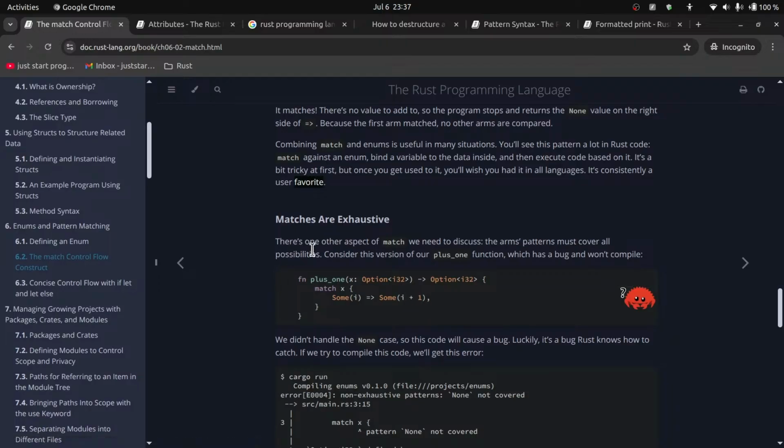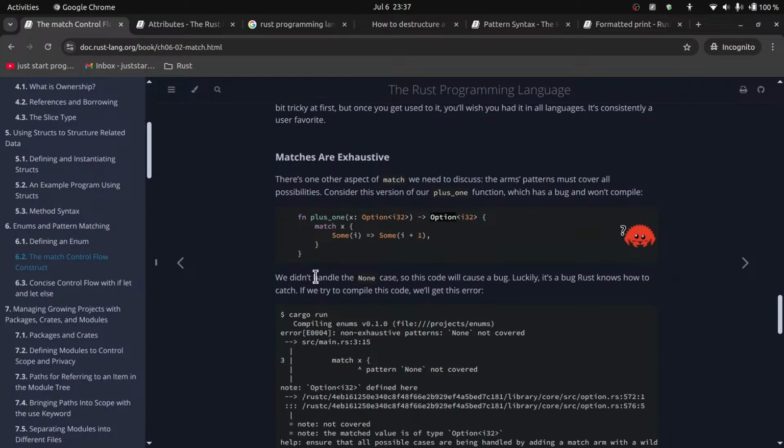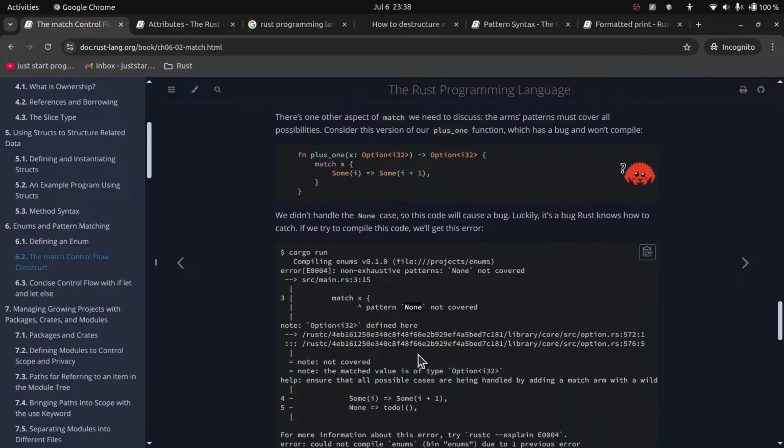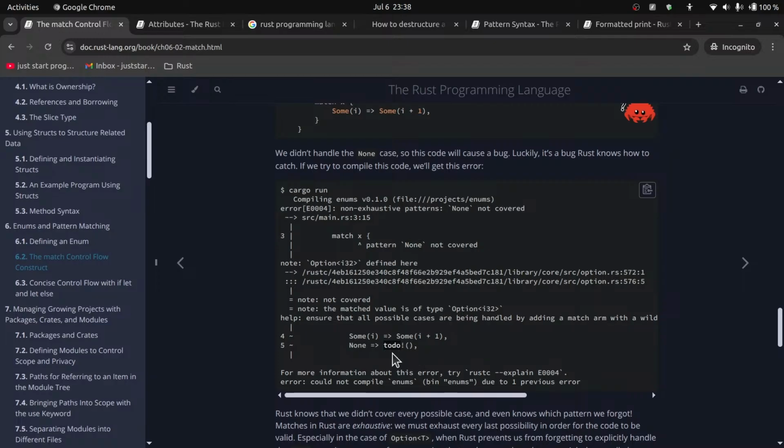Matches are exhaustive. There is one other aspect of match we need to discuss. The arms' patterns must cover all possibilities. Consider this version of a plus-one function which has a bug and won't compile. Because with Option you have Some and None, if you miss out None, it will complain. We didn't handle the None case, so this code will cause a bug. Luckily, it's a bug Rust knows how to catch. If we try to compile this code, we'll get this error: None not covered.